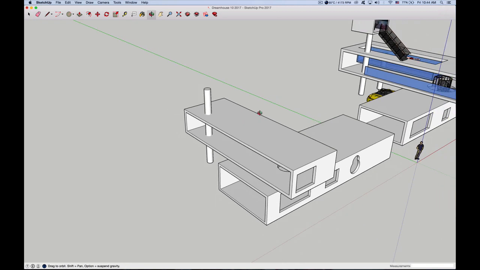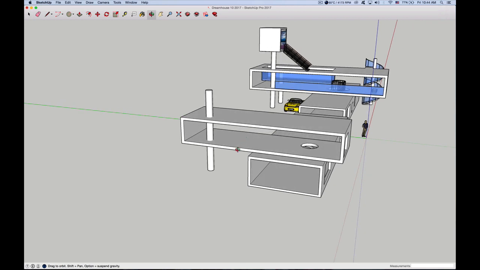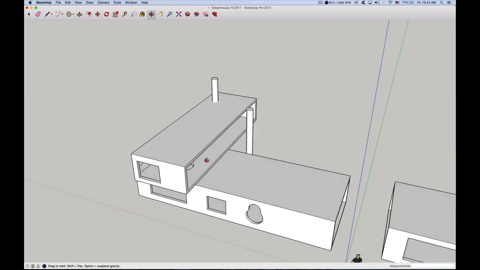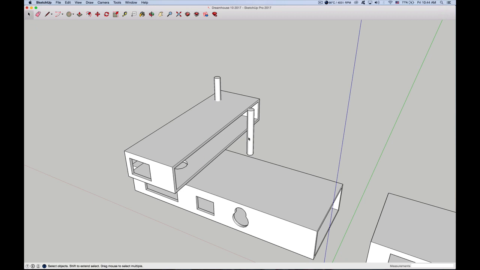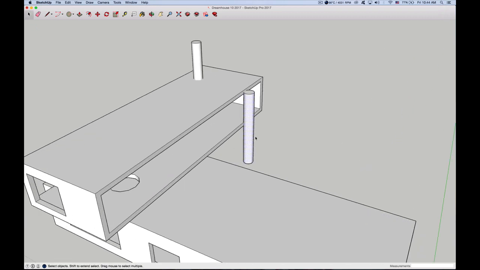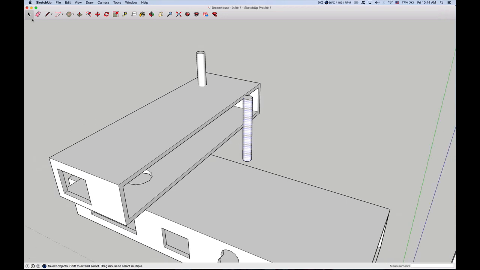I have another column that goes that way, probably on that side, so I use the same thing to create a round shape, make it smaller, and push it through. So this column is a little bit off. Okay, so what we do is that we should select the entire column. Make sure that you select the entire column and not just part of it.